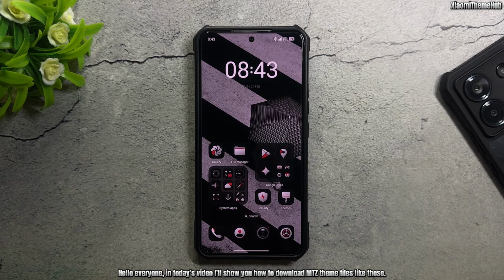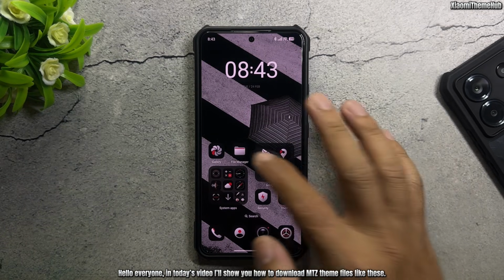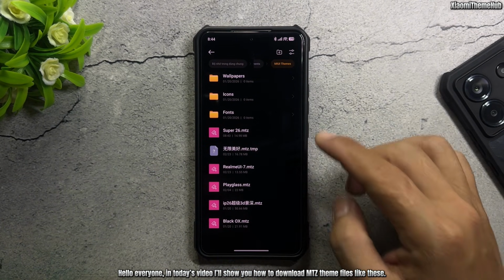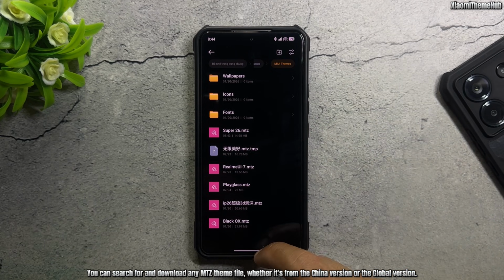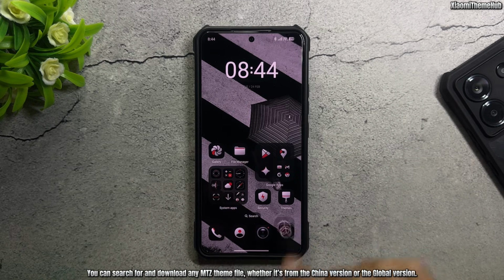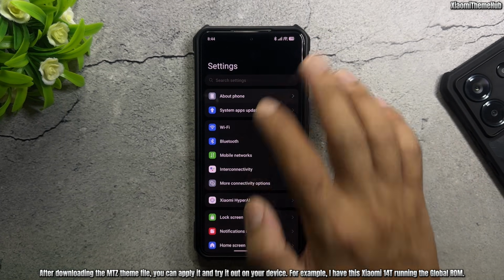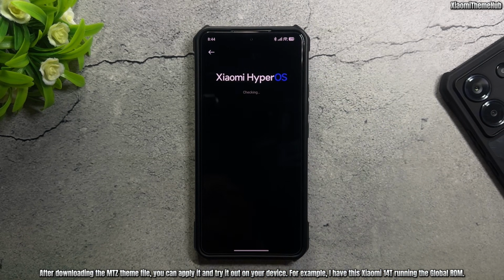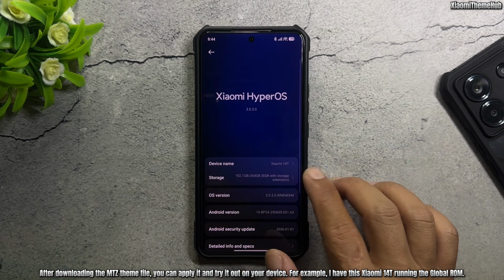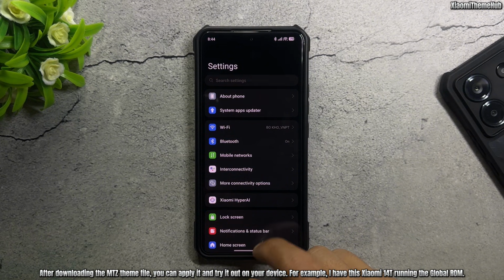Hello everyone. In today's video I'll show you how to download MTZ theme files like these. You can search for and download any MTZ theme file, whether it's from the China version or the global version. After downloading the MTZ theme file, you can apply it and try it out on your device. For example, I have this Xiaomi 14T running the global ROM.